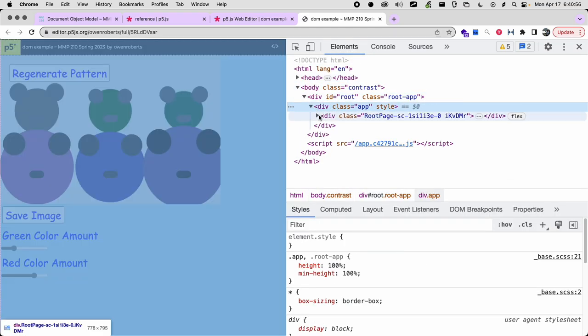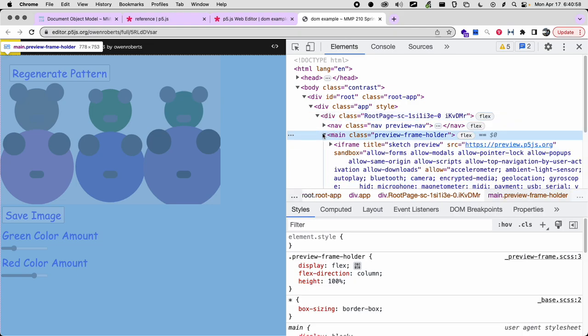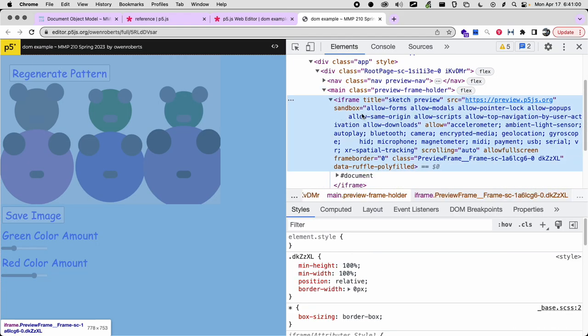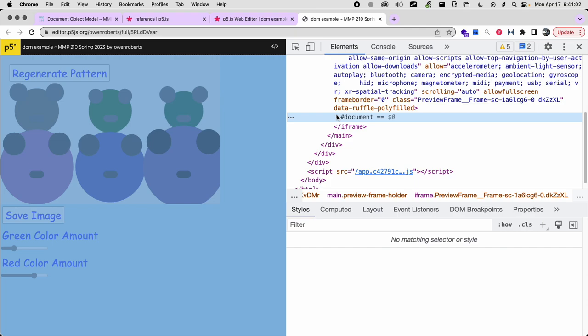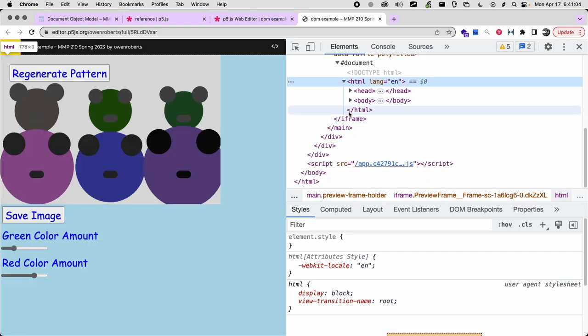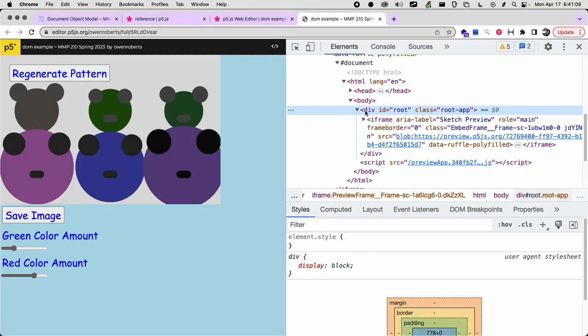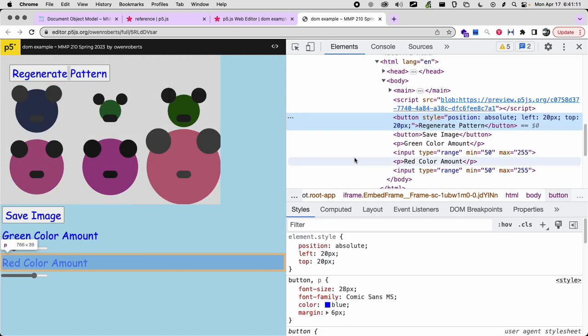Oh, they added a lot of extra stuff in here. It's in an iframe. Oh, I hate this. Oh, wow. This is wild. Okay, let's just go to inspect.